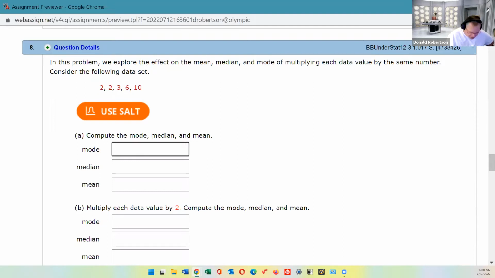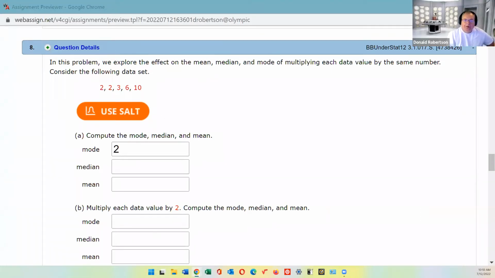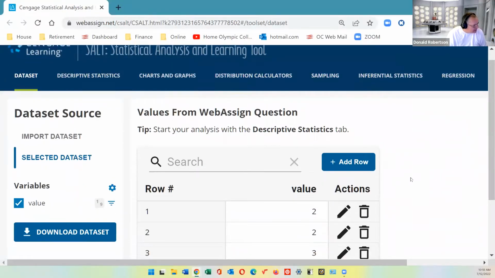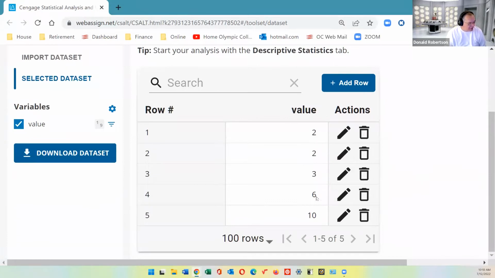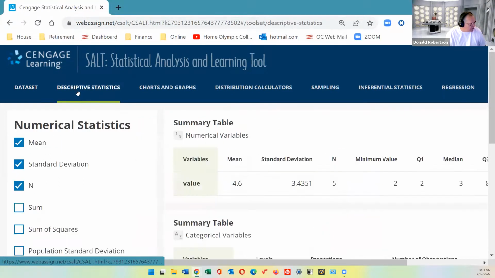Now, in this question here, would you agree the most common number is 2? This data set. There's more 2s than anybody else. Right, now how do you use SALT? First thing is you click SALT, and I'll show you what happens. That appears. And you see your data set? There's your 5 numbers. Now we want to get the mean and the median, right? Those 2 we do want to get. So go to this heading here called descriptive statistics and click on it.